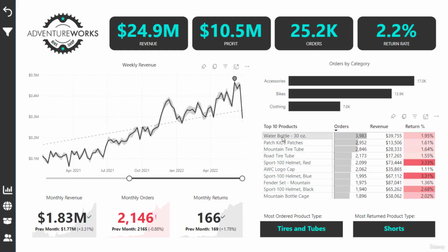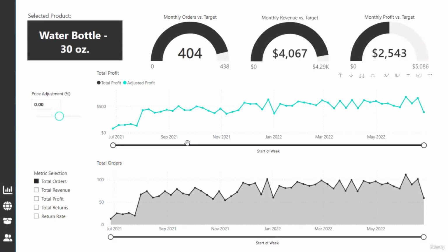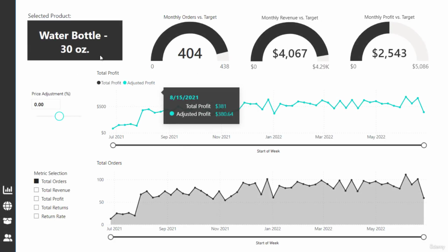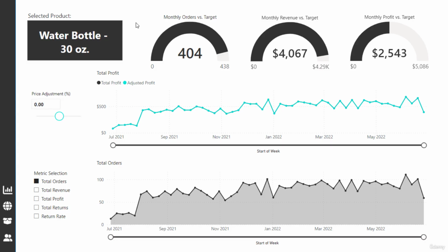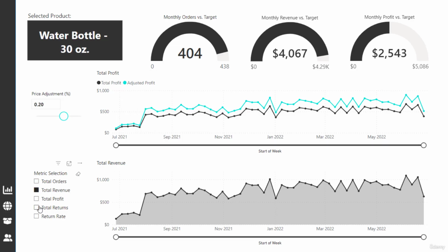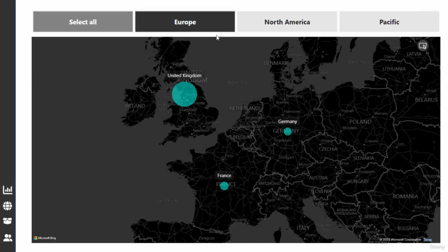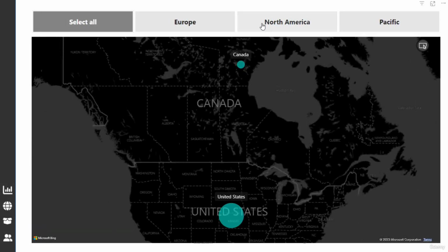Now, one thing you'll see here is that we can drill into any specific product to take us to our product detail view. That's going to show us things like how a product is performing against its monthly order, revenue, or profit target. We're going to practice using things like parameters for what-if analysis. In this case, how does a change to the price impact a metric like total profit? We'll explore field parameters to make these charts more interactive and dynamic for our end users. We'll drill into Power BI's mapping and geospatial tools, like so.